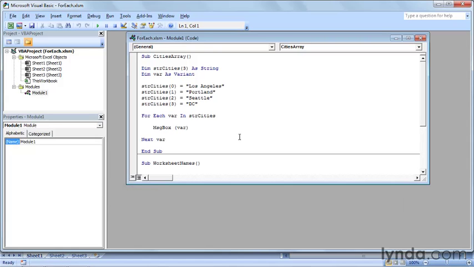There are a couple of things that you need to keep in mind when you're working with an array using a for each loop. First is that even though the array elements are defined as strings, the variable that you use to step through in the for each loop has to be a variant. That's because you can never be sure exactly which variable will occur within an array. So you use a variant.